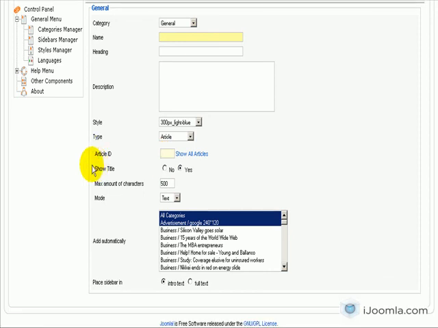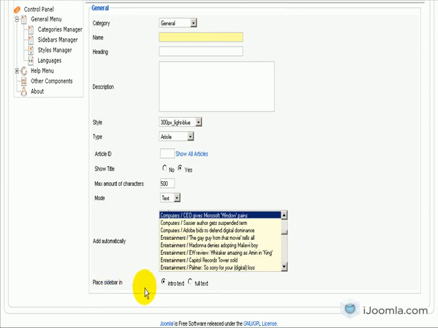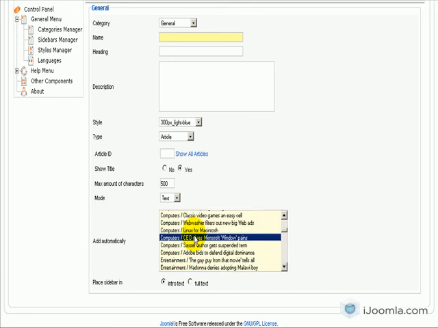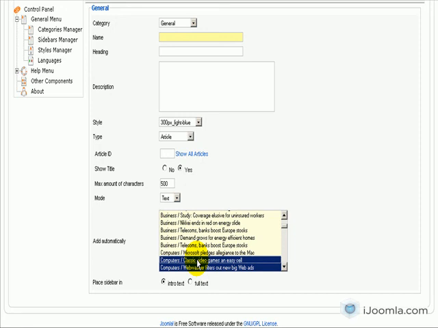Now, another important feature for all the types of sidebars is that I can add the sidebars automatically to certain categories. All I have to do is choose the category I want to add to, and then choose where I want to place the sidebar, in the intro text or the full text. And that will show the sidebar on every article of the category that is selected here. And I can choose more than one category. If I use the control button, I can highlight as many categories as I want.